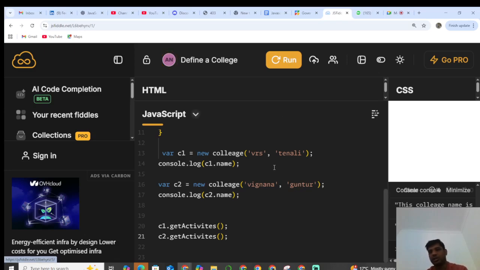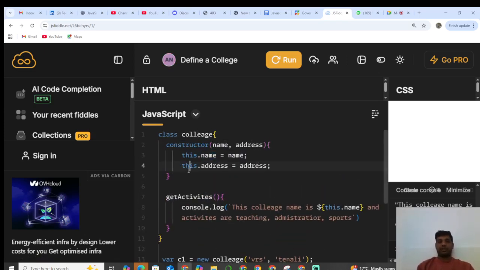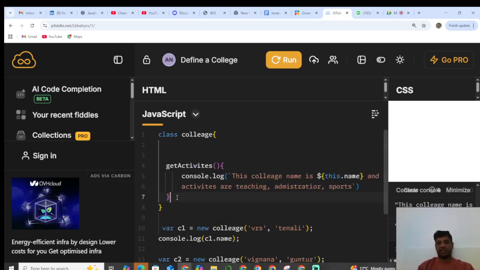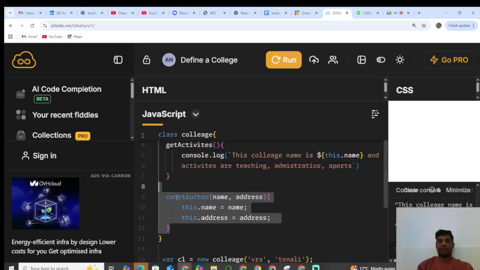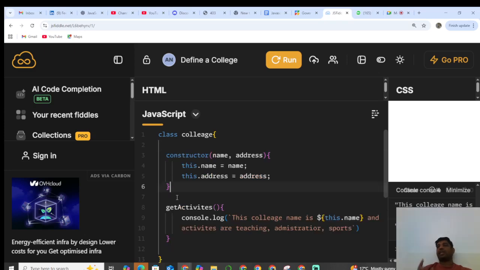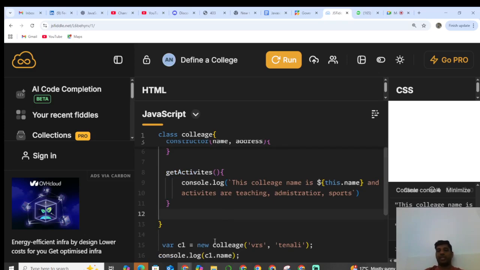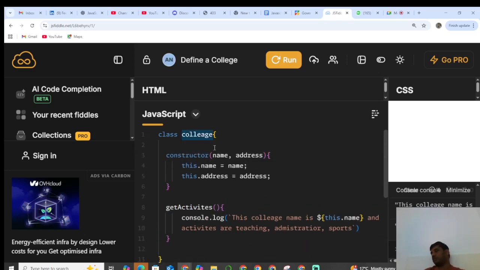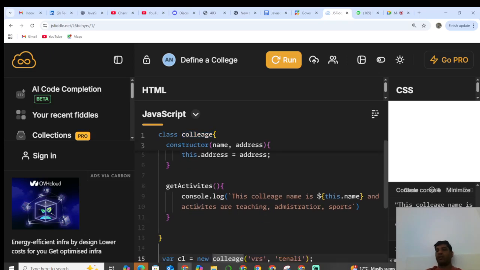This is called the class constructor, and the constructor is the first method. You cannot define it at the end of the class. You must define it at the starting of the class. Whenever you are creating the object, at that time the constructor method will be called. But the other methods will be called only whenever you require them.